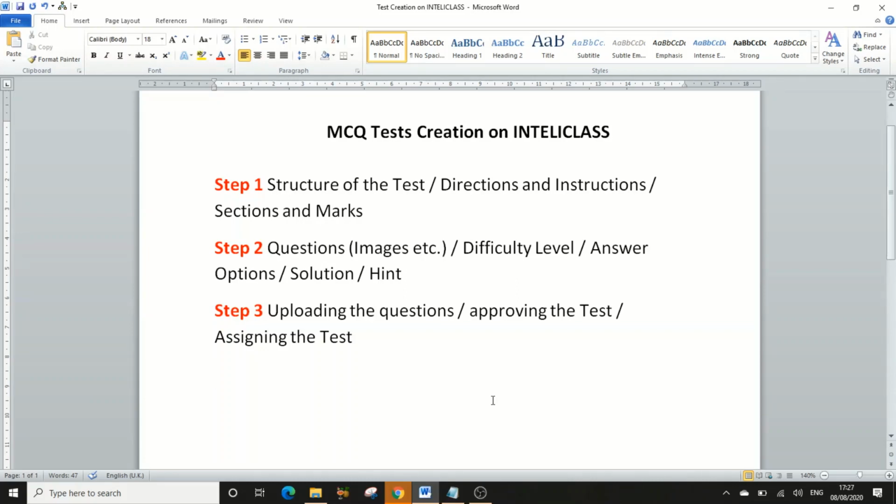If you want to display the solutions, you should be ready with solutions. And if you want to provide some hint to your students which they can use during the test, that also you can include in your test. These are optional. Then the third step would be uploading those questions.